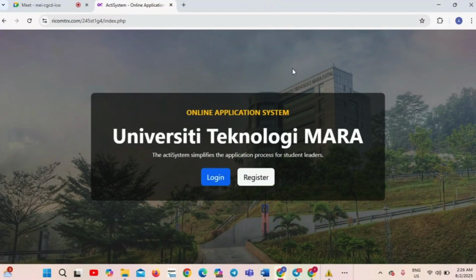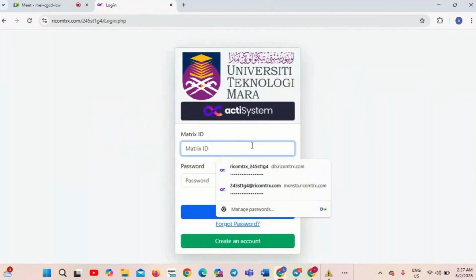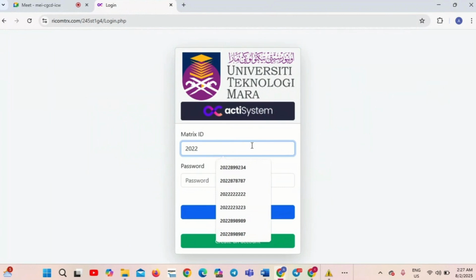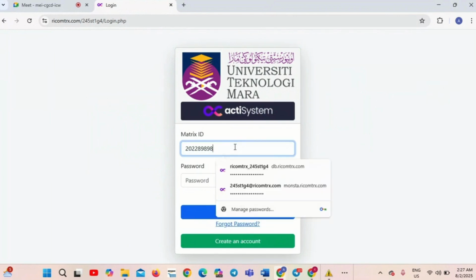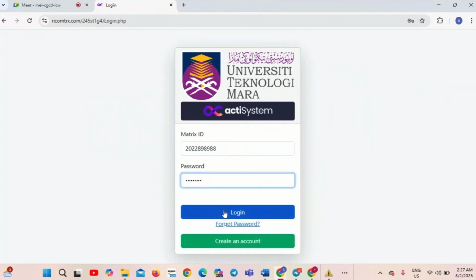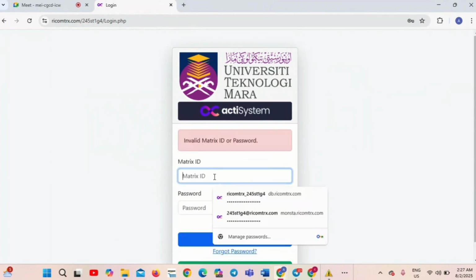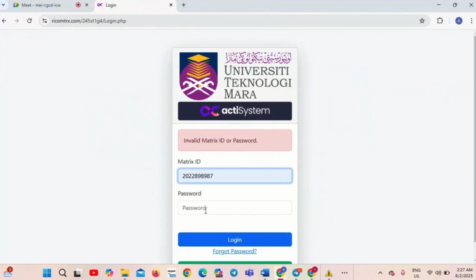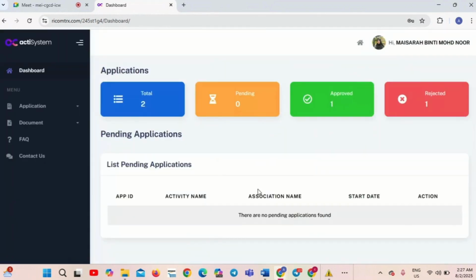So now the user needs to log in again to see the status of their application. Here we have to click on login and fill in the information, and then the password. Fill in the password again, and then click login.